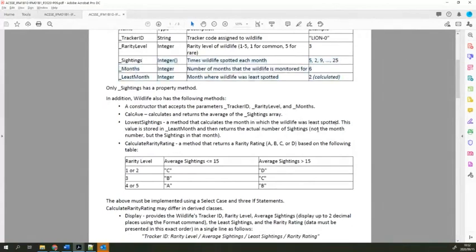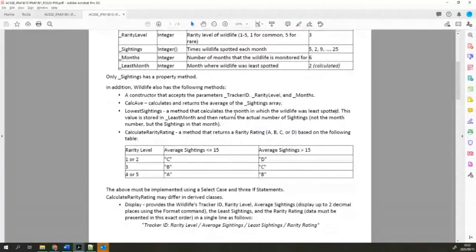Keep in mind that you're not allowed to use the built-in functions to determine an average for the array. You have to calculate it yourself. You've got lowest sightings, a method that calculates the month in which the wildlife was least spotted. This value is stored in underscore least month and then it returns the actual number of sightings, not the month's number, but the sightings in that month.